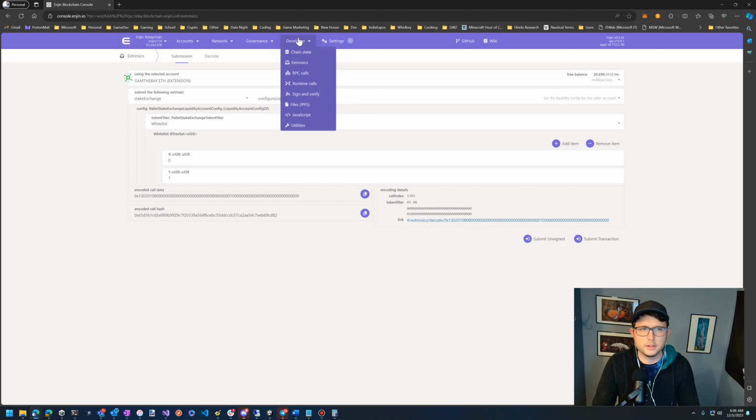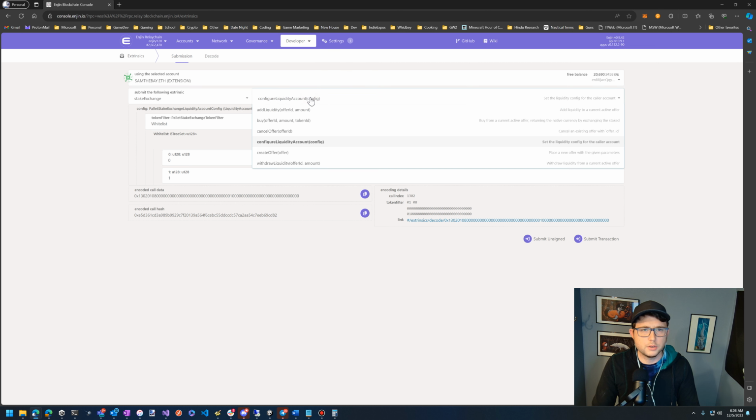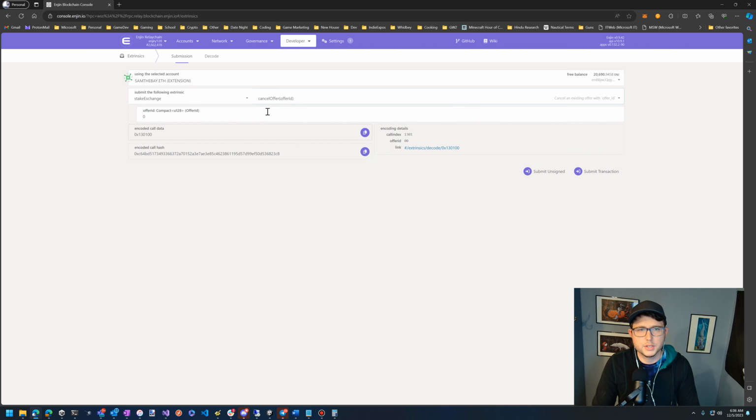Secondly, just to wrap it up, there's also a cancel offer here. And remember my offer was 32, so you can just say cancel offer 32, and if I sign this and submit that, that's going to cancel my offer. So all the Enjin that had been reserved for that offer will now be released back to my wallet, and I can use it for whatever I want.